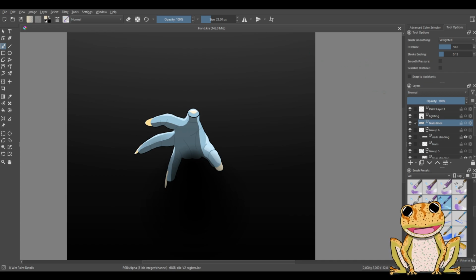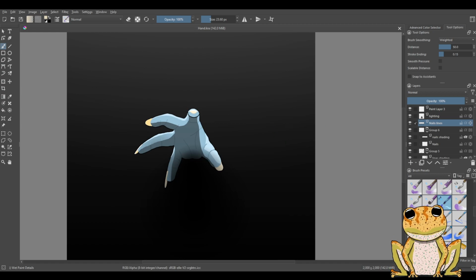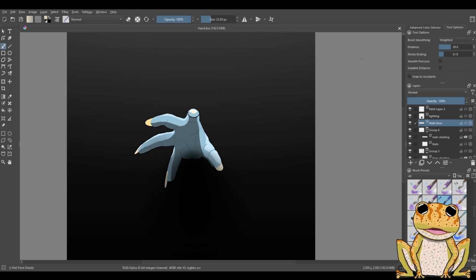Yeah, it's not easy drawing hands. How to make powder refill your water? Oh gosh, are you out of water? I'm sorry.